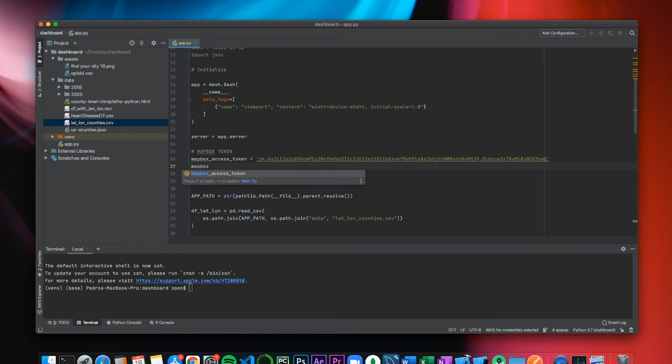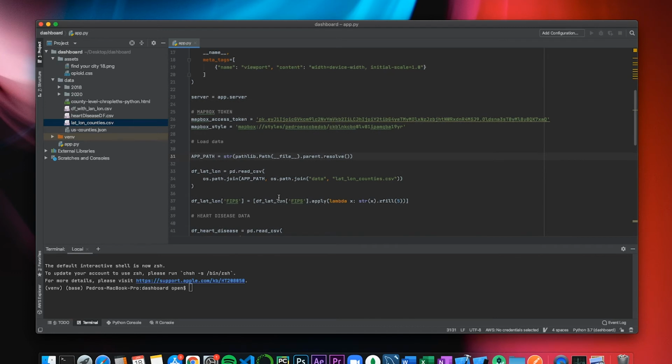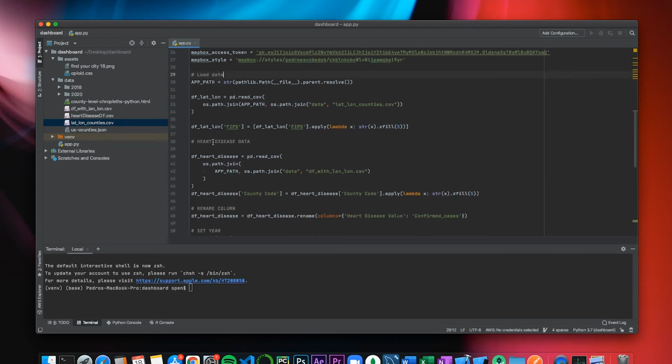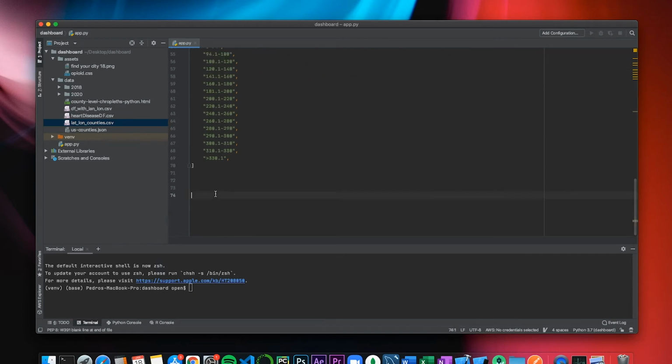Then I create this variable called mapbox style, which is a style of how the map will look in our application. There's a variety of different styles that you can use for this map. You can search inside the Mapbox website and find whichever suits your style and how you want your application to look. But for me, I'm going to use this style that I wrote on the screen.